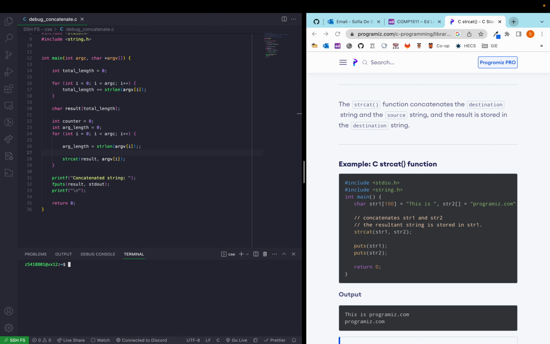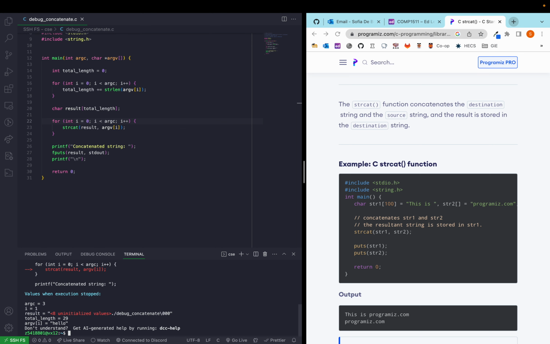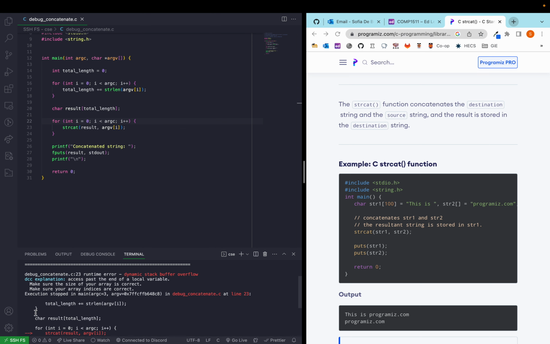Let's now recompile and see what happens. Okay, unused variable, no worries. Delete those. We also don't need this one. Recompile again. And let's run our program. Okay, so it seems like something's still going wrong, and we're having some issues with uninitialized variables and result.